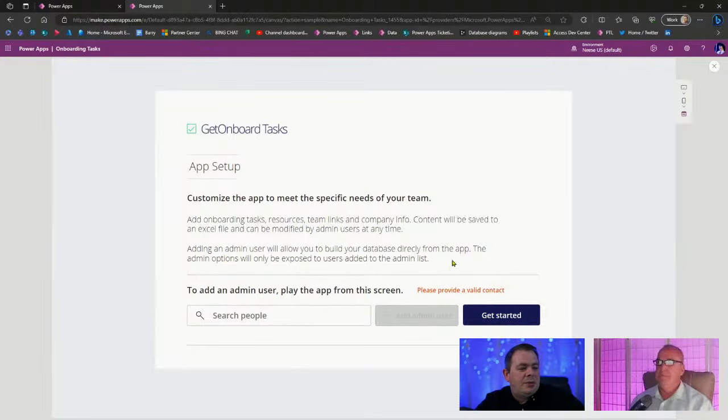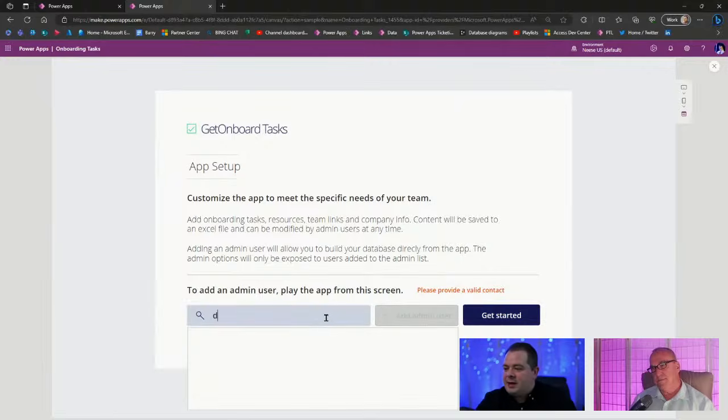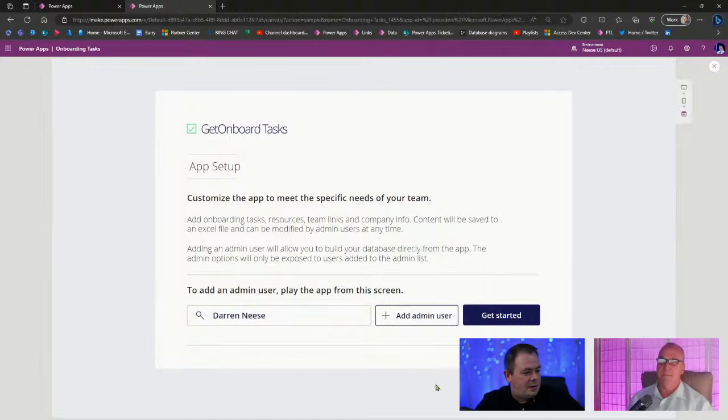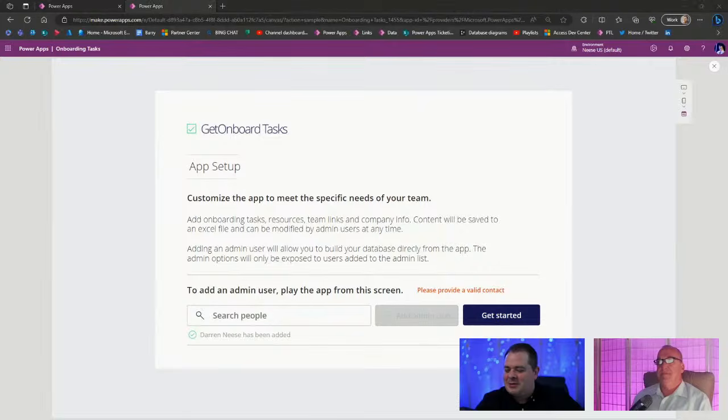Adding an admin user will allow you to build the database directly from the app. The admin options will only be exposed to users added. Okay. So in this case, I probably want to add myself. Let's see if this actually works here. I'll add the Jedi Darren here, and I'll add them as an admin user. Now, what happens if the user goes into the Excel file and adds themselves as an admin? Can you lock down an Excel file like that? And if you lock it down, can people still use the app? Those would be really important questions, right?